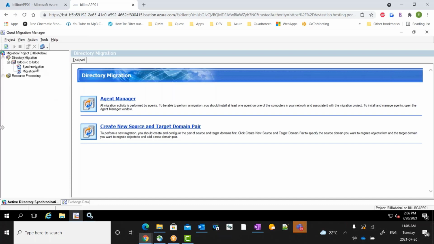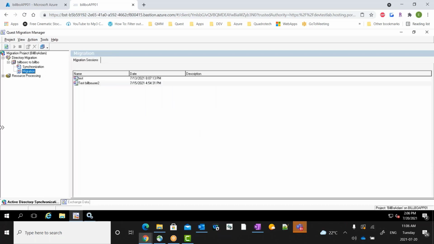Okay. All right, so some of the trickier parts is to understand the differences between the sync and the migration. What the migration sessions do, this is where we sell our licenses. Our licenses are for user objects only.